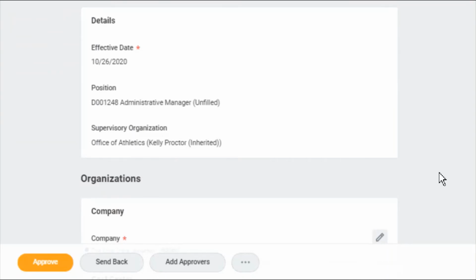You will not be able to edit the details section of this request. If changes need to be made, you will need to send the request back to the initiator. In this section, I'll review the effective date, the position, and the supervisory organization. Next, I'll review the organizations.